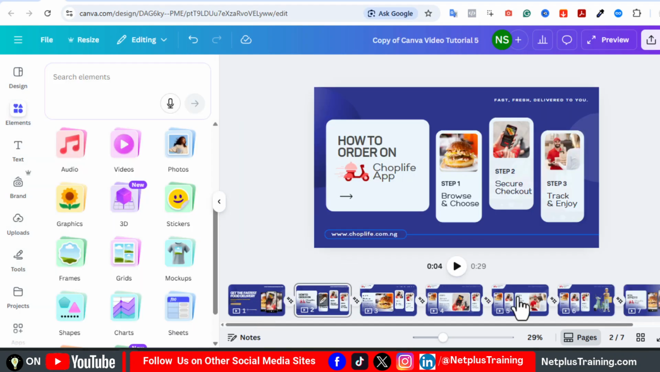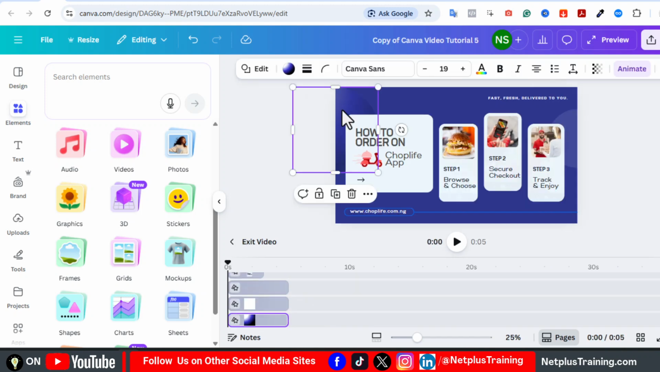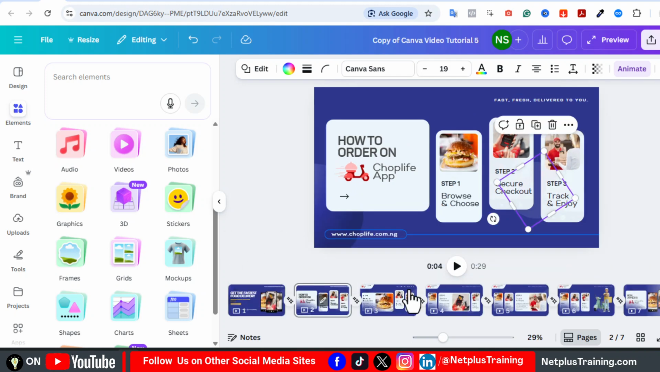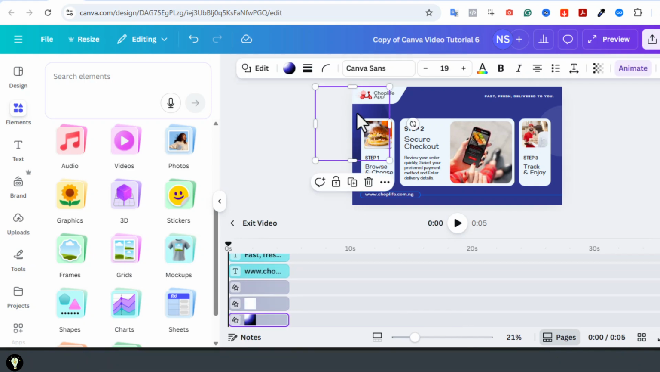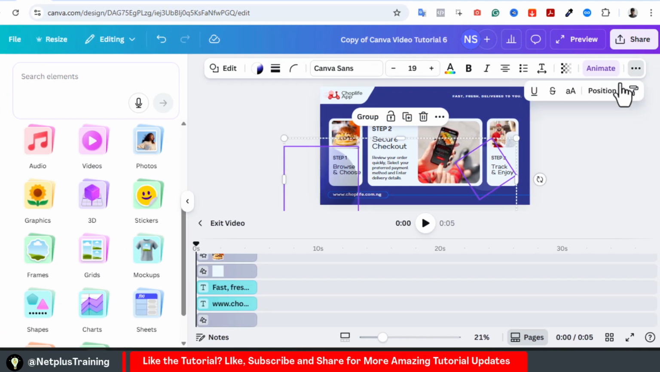One more detail to add is alternating the background circle shapes across the pages. Let's go to page 2, select the two circle shapes and let's move them downward. Then copy them and paste them on pages 4 and 6. Go to page 4, delete the shapes already on the page and then paste the new ones.